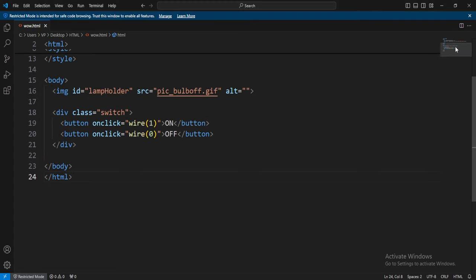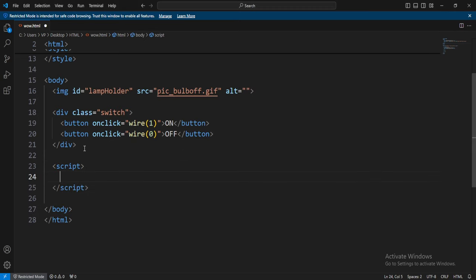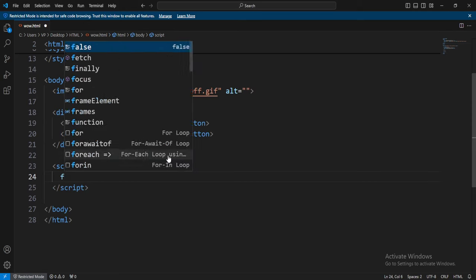So again, what do we need? Now we need to create a script. Creating the script, we need an opening and closing script tag. Inside the script tag, we need to create a function. The function we need to create is going to be the wire function. So now let me create a function.